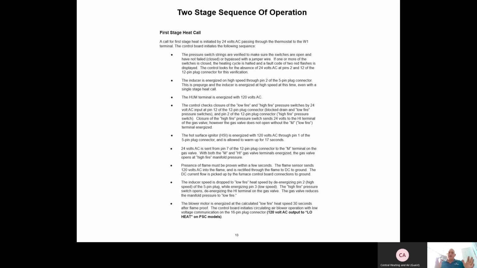Any questions or comments on that basic sequence of operation for two-stage product if we have a single stage and a second stage call? Any questions on that? Nope. Everybody good?